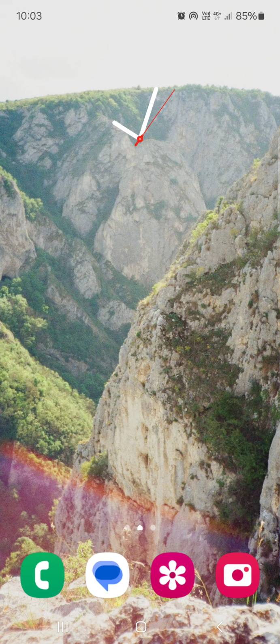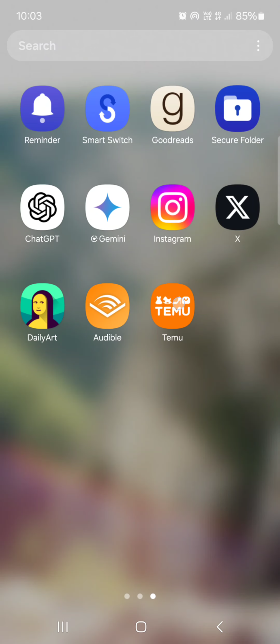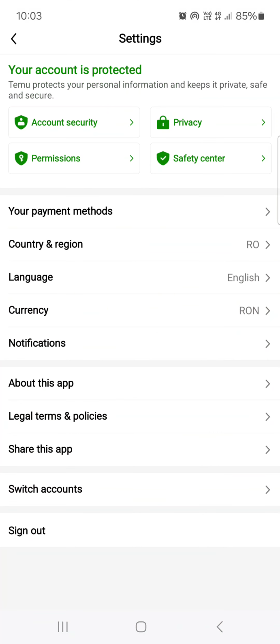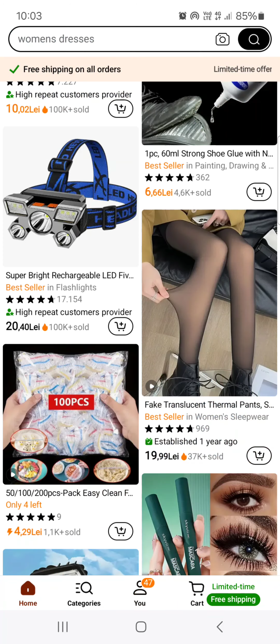Hello guys, in this video I'm going to show you how to manage permissions in the Temu app. First, let's open up the app. Here it opens up in the home menu.